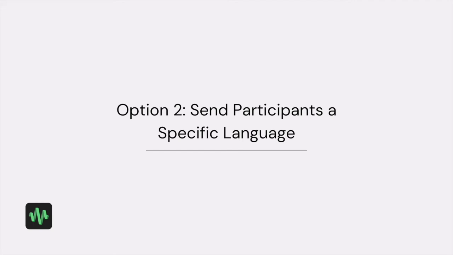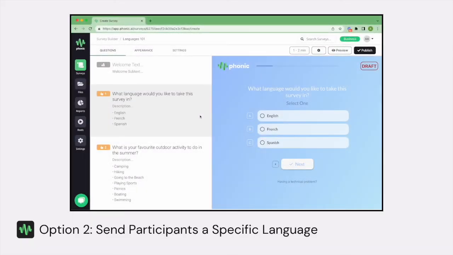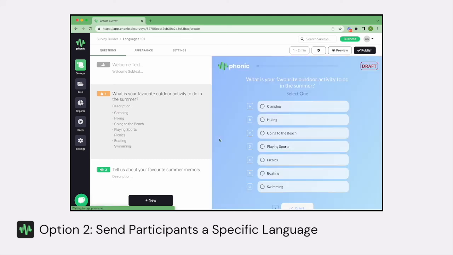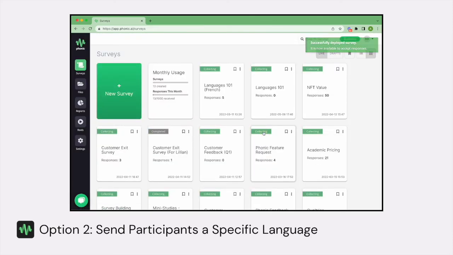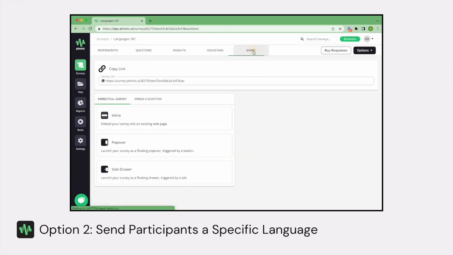Let's say that you don't want participants to choose their language, but you would like to send them the survey in a specific language directly. In this case, we'll remove our selection question and return to the query parameter method mentioned for survey previewing. Let's start by publishing the survey as is. Now we'll head to the survey dashboard and click on the Share tab to retrieve the survey link.